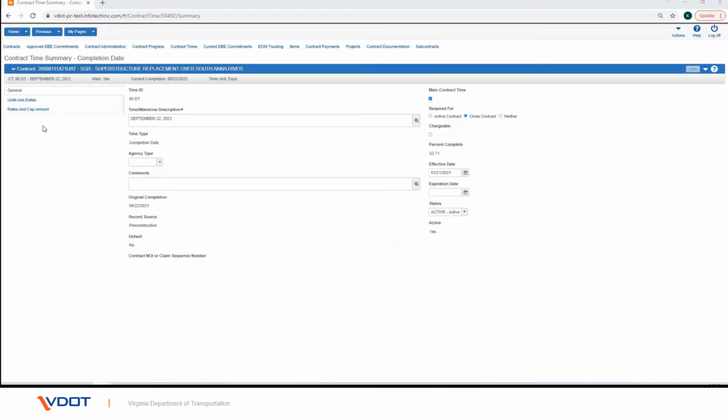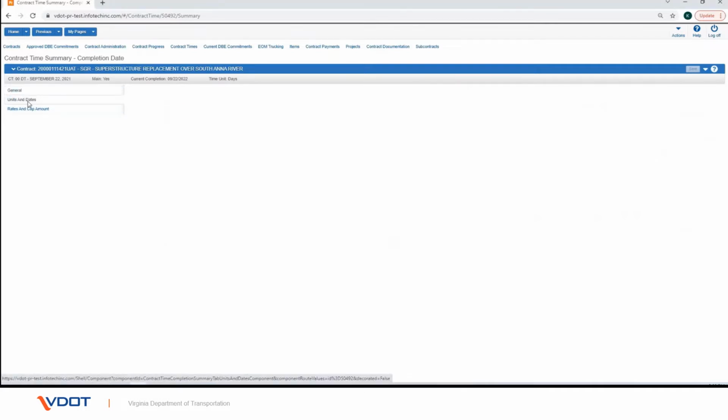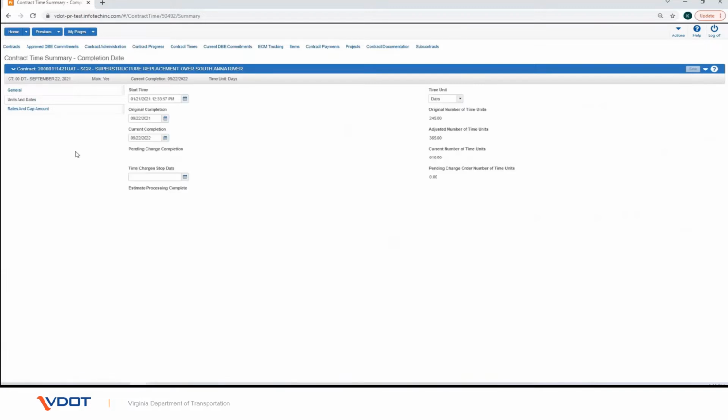Now to add unit and date information to a site time record, click on the Units and Dates tab. Verify that the original completion field and the current completion field matches the contract. Please correct if it doesn't match the contract. Also verify the time units field is days and click Save.